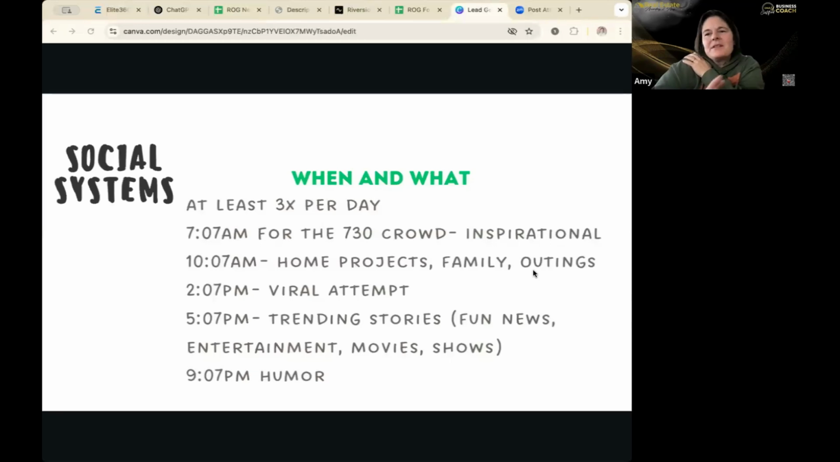The next peak then happens around 9:30 in the evening. You want to make sure you have that posted a little before. So the goal here would be 9:07 to catch them while they're watching TV and scrolling on their phones. They're looking here for something funny and lighthearted, something to laugh at, something that's going to entertain them as they're getting ready to go to bed.